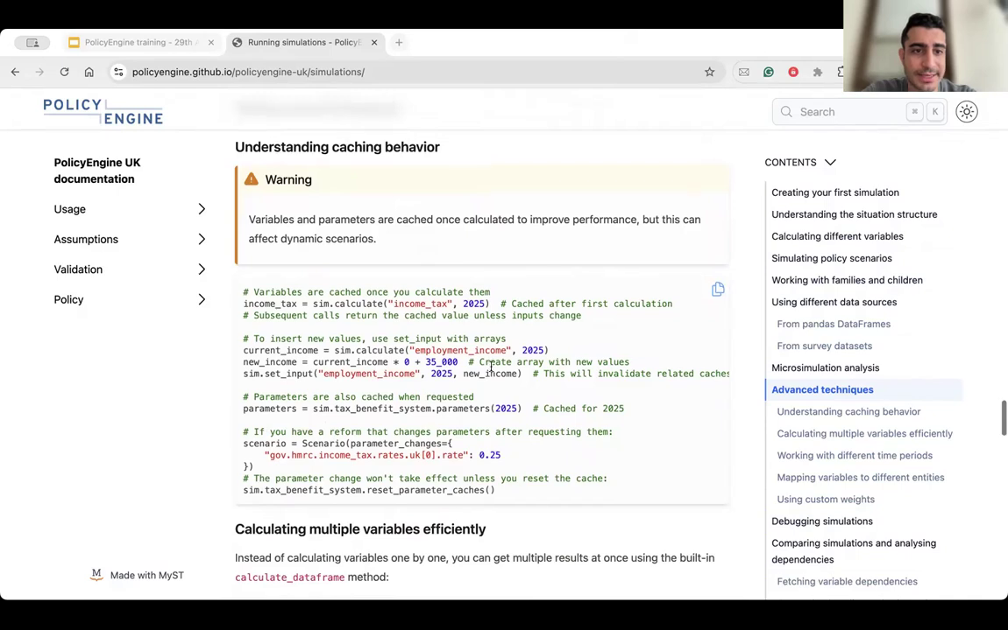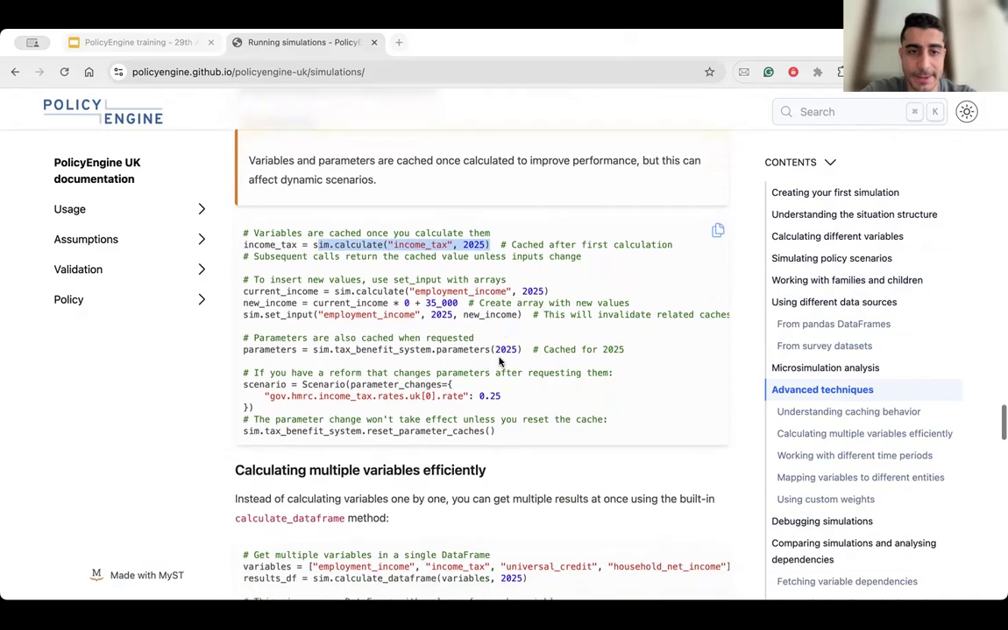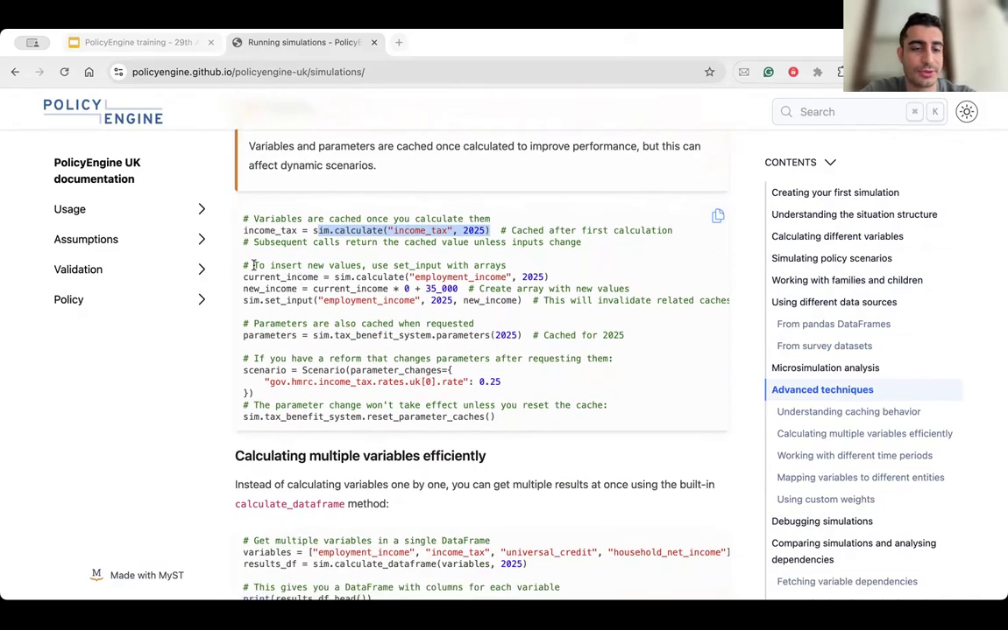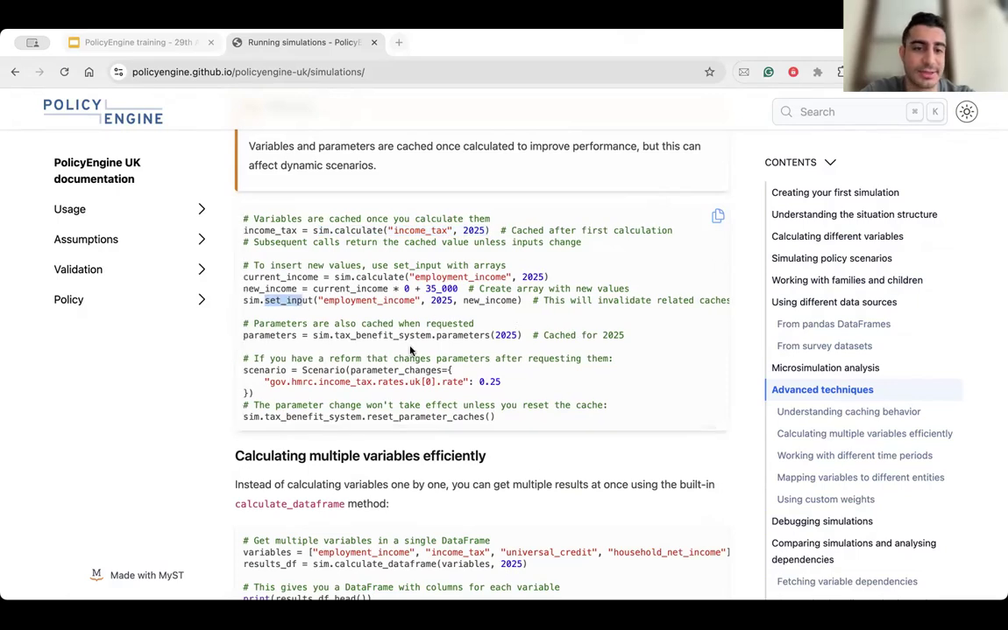You can see how you can cache once you calculate them. When you put a calculation here, the variables and parameters are cached once you calculate them. Then if you want to insert new values, you can just set input with arrays. You can create an array with new values, and then use set input, and this will invalidate related caches.